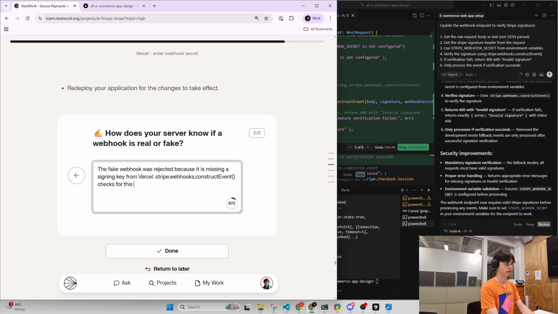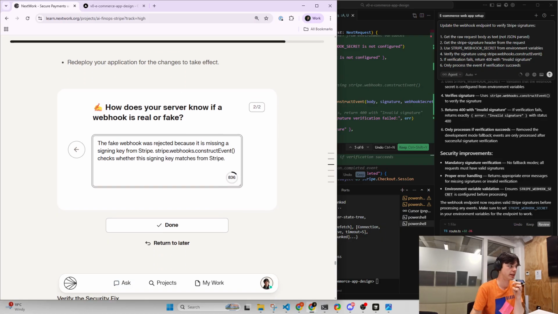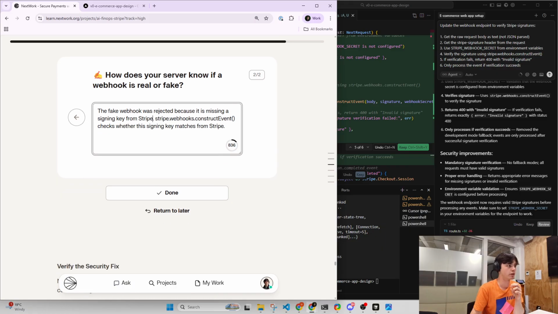Checks whether the signing key matches from Vercel. Keep writing Vercel, from Stripe. Apologies. So how does your server know if a webhook is real or fake? The fake webhook was rejected because it is missing a signing key from Stripe. Stripe webhooks construct event checks whether this signing key matches what is expected from Stripe.